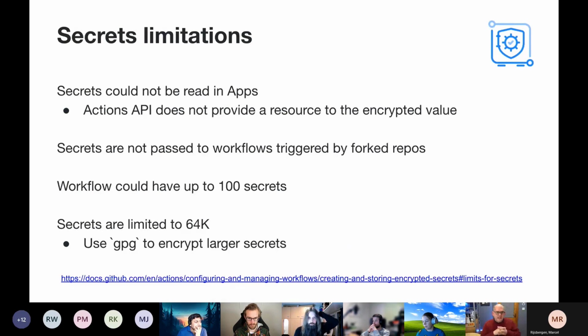Right. Some limitations for you. Again, we're trying to do power tips sort of thing. The secrets get passed in as environment variables in the steps. They're not passed into workflows that are forked.